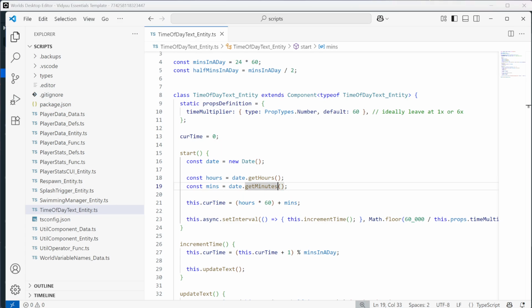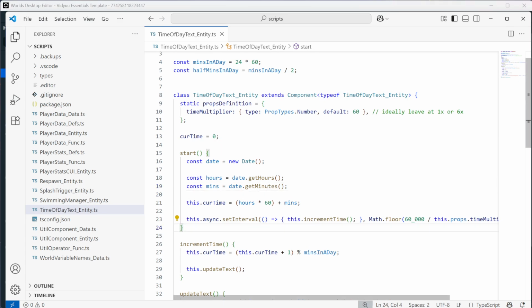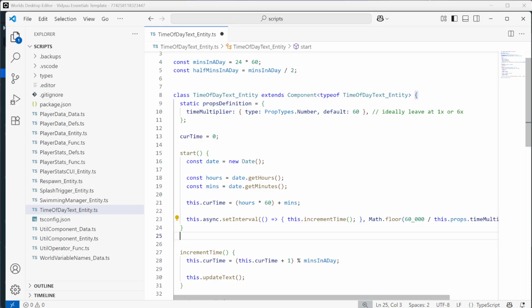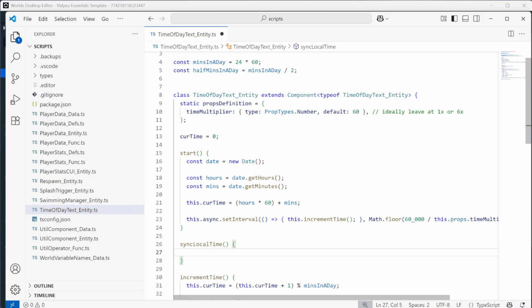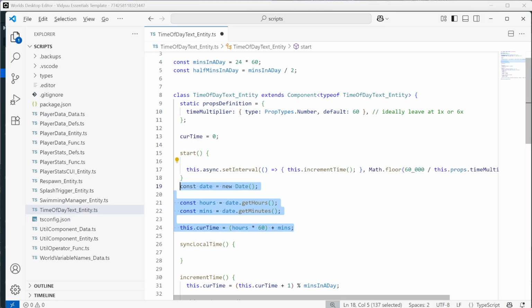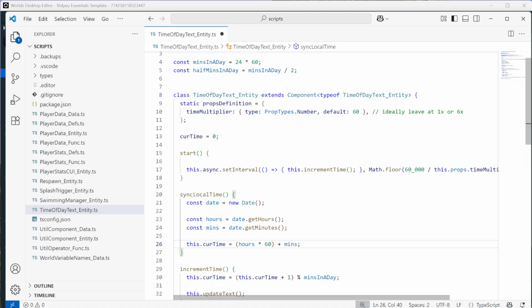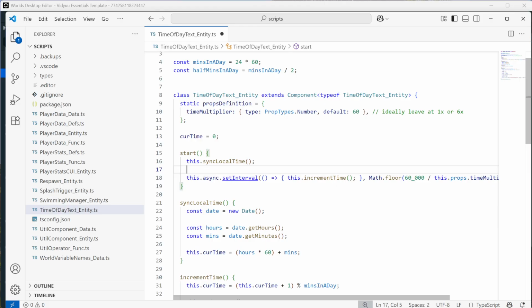Oh, sorry, wrong button again. We're definitely going to go with this. But what I want to do is make this start method relatively easy to set up. And so we're going to sync local time, parentheses, curly braces, and we're going to move all of this down and into here. And then I can just call on start sync local time. And then if we change this to 1, it will now be in sync with our time.